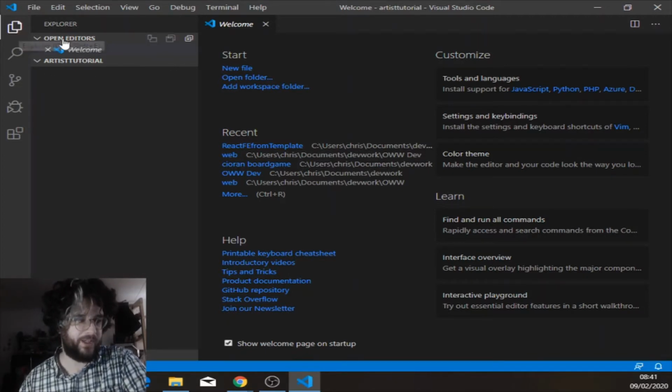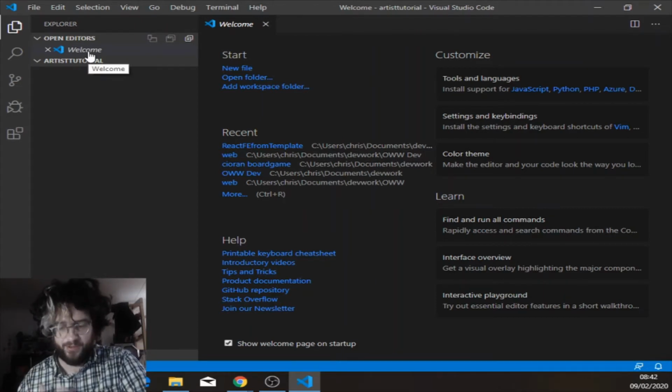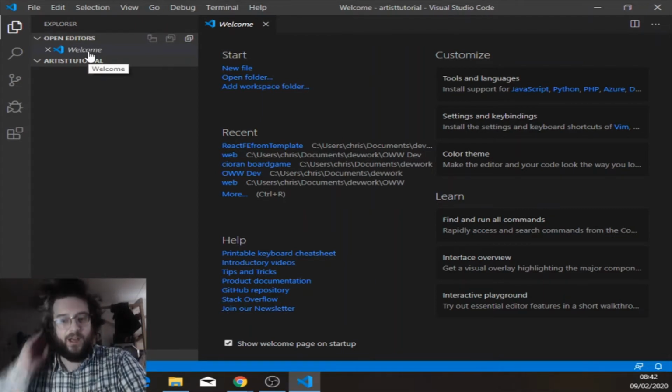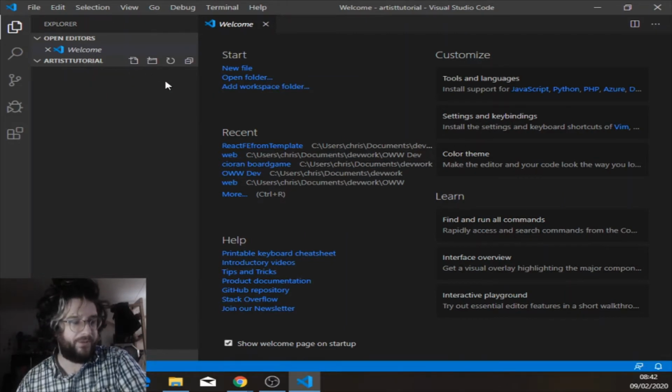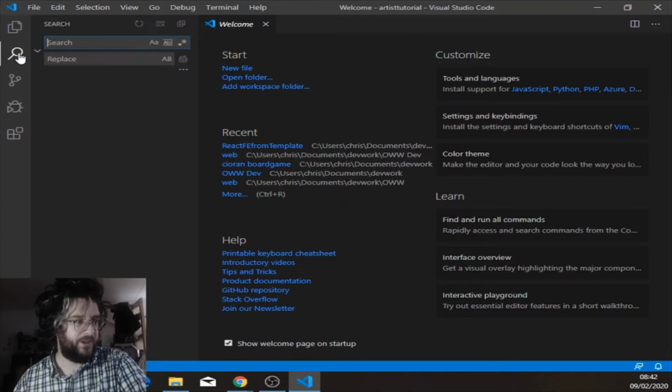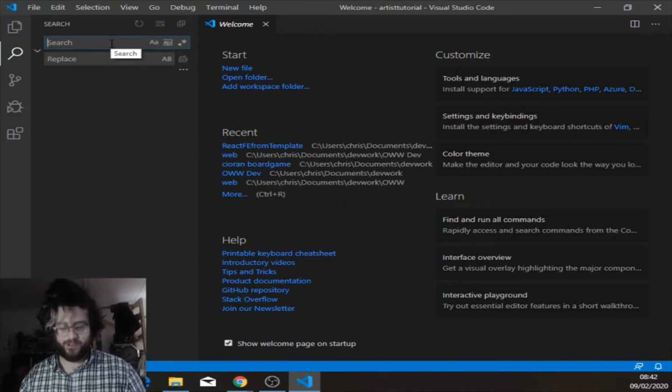You've got the Explorer here, which is basically your directory or folder explorer, so you can look at everything that's in here. You can create a new file, which you do quite frequently, a new folder if you want to create one, and a refresh. Search is quite useful. I use this quite a lot. It's called search and replace.